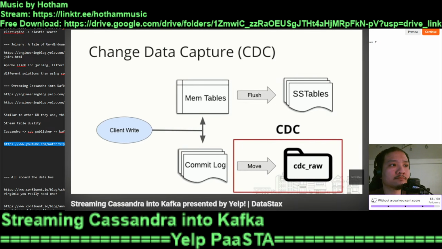There are 2 conditions that need to be met for this to happen. First of all, this segment has to be full. It can't be the live segment that's currently being written to. And second, there can't be any mem tables left that are referencing data in that segment. And this is because if there's a crash, this commit log segment needs to be used to reconstruct the current mem table.